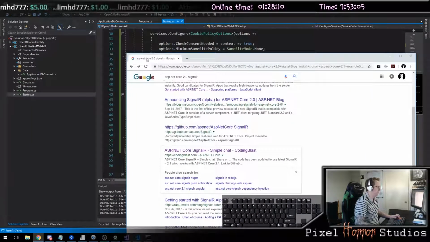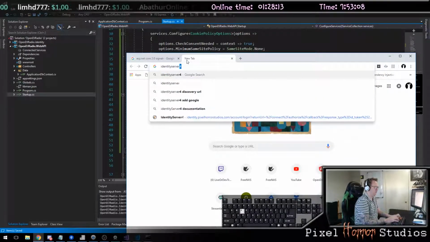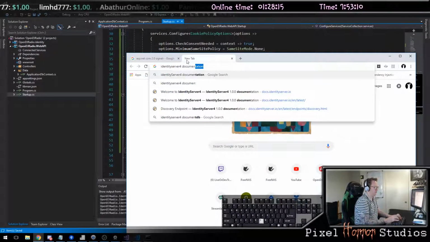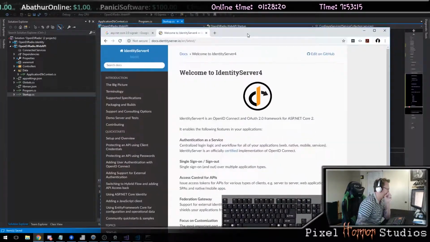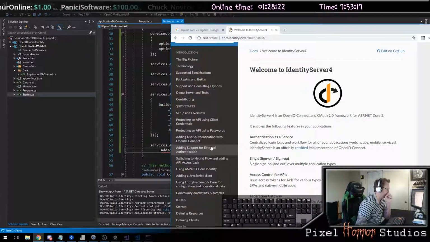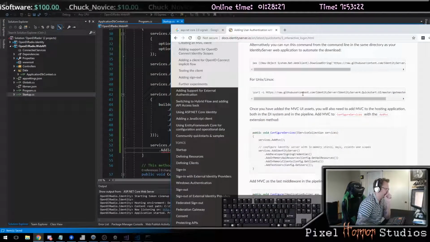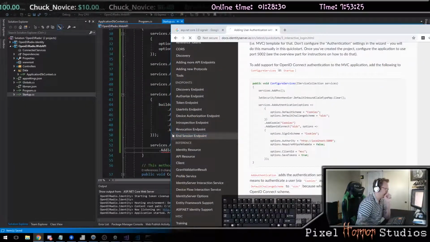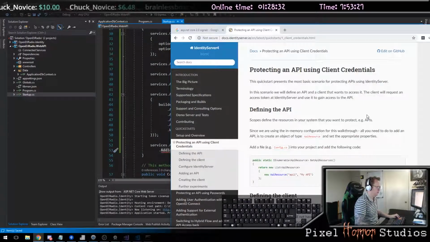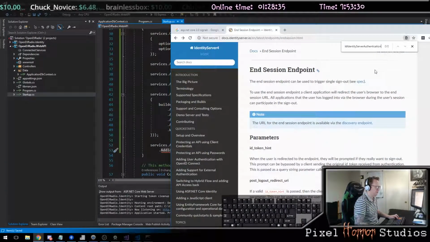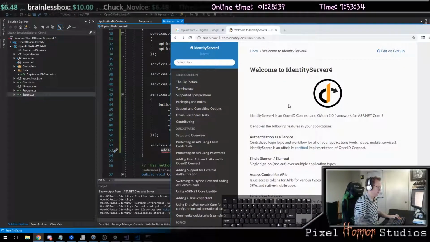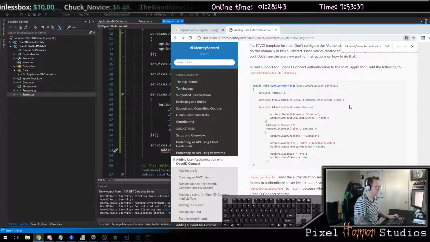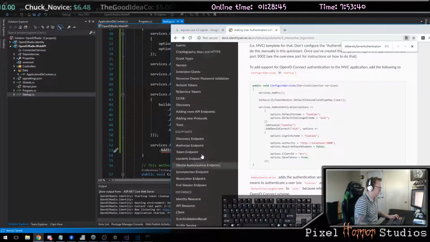So if we go to the Identity Server 4 documentation, and I look at the quick start for using OpenID Connect, we're going to look for this. In this page. Interesting.